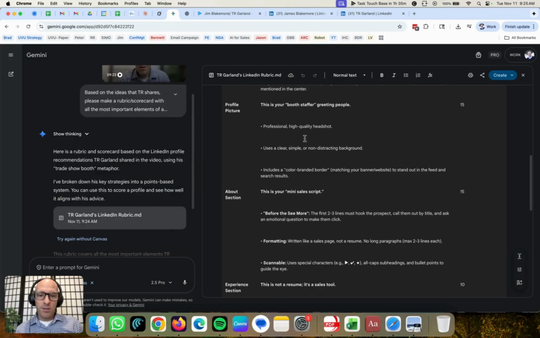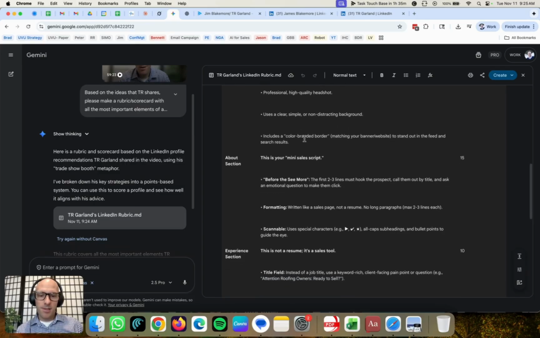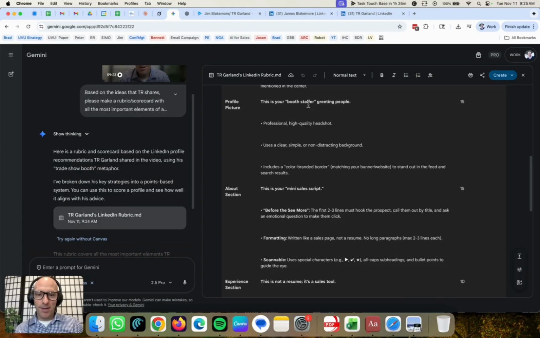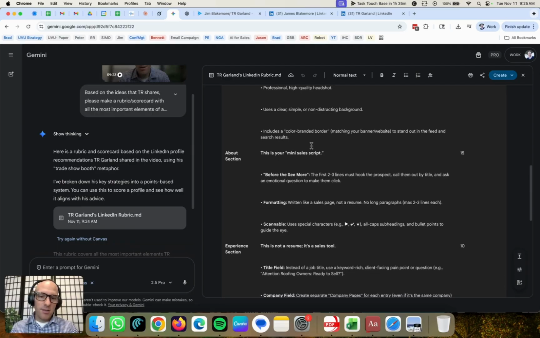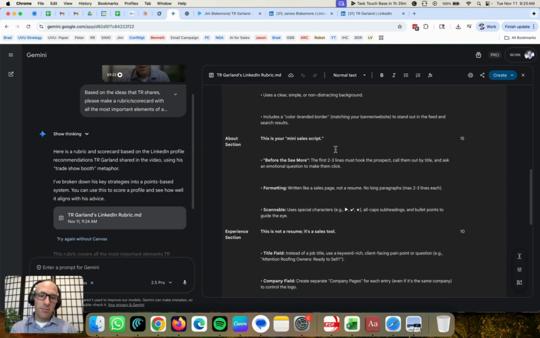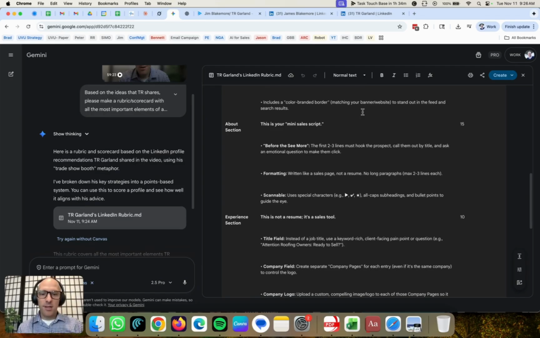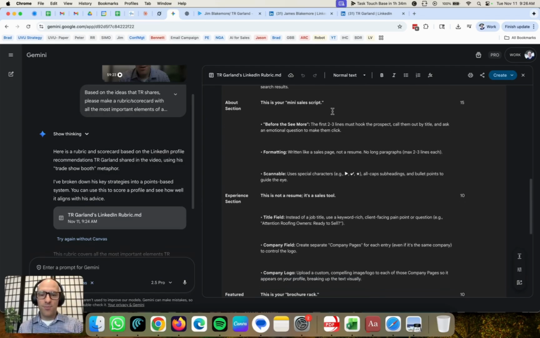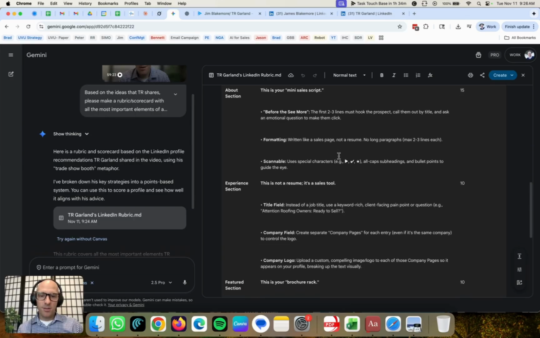But profile picture. This is your booth staffer greeting people. Okay. And I had forgotten that. It's a pretty interesting analogy that he draws. Includes a color branded border matching the banner website. Okay, that's right. I think he wanted it to be not black. Okay, the about section. This is your mini sales script. Okay, before the see more. So this is the little part before you click that see more button.